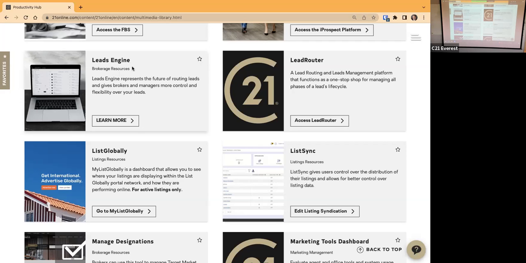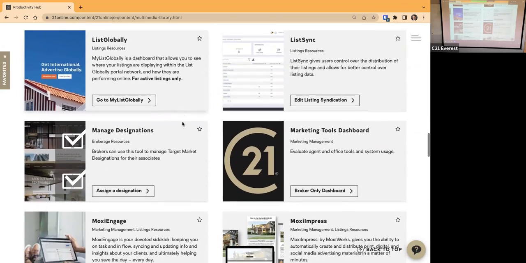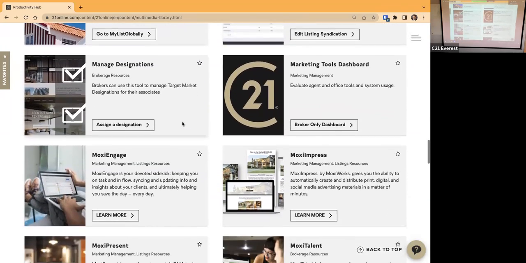But the back end that's actually taking care of the phone call is called Leads Engine. Okay. All right, I'm going to skip down through a bunch of these here.